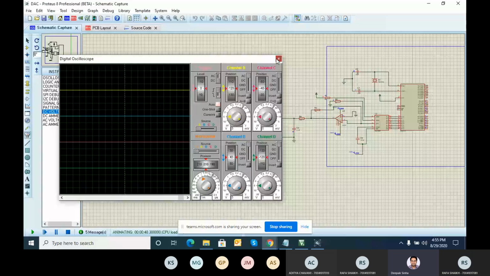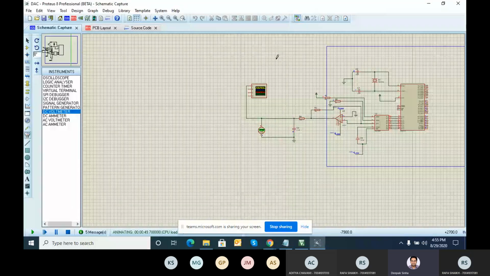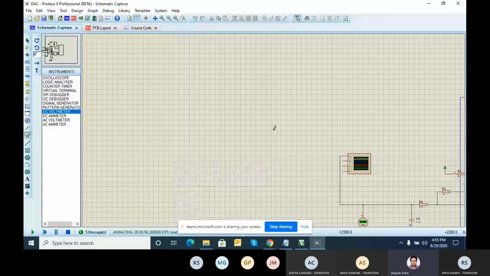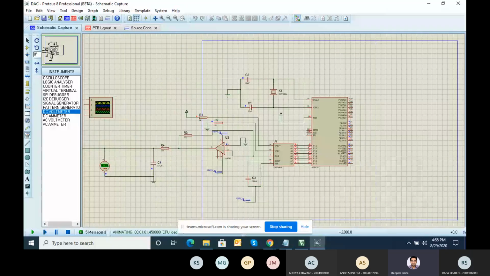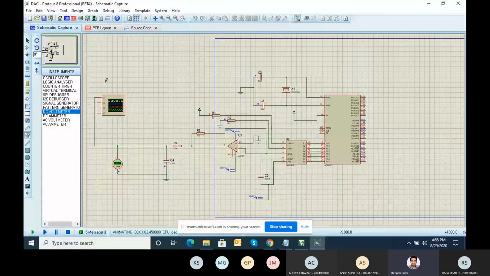So can we see it? Yeah, I can see your screen. Show me the... Close it and zoom it. A little bit more, please zoom. A little bit more. Zoom it a little bit more.